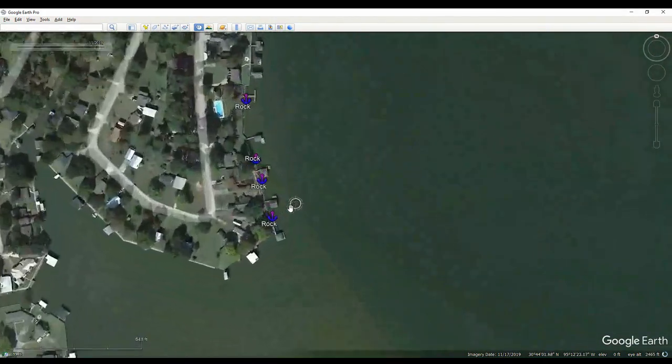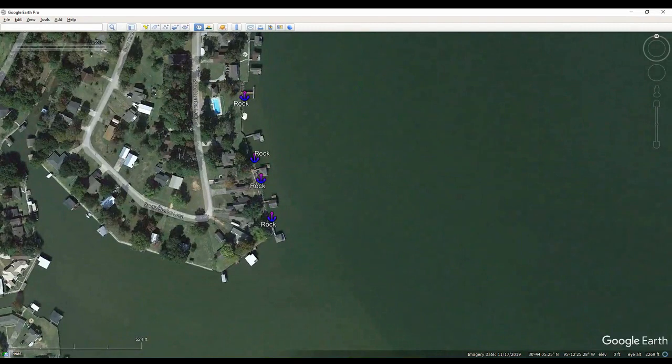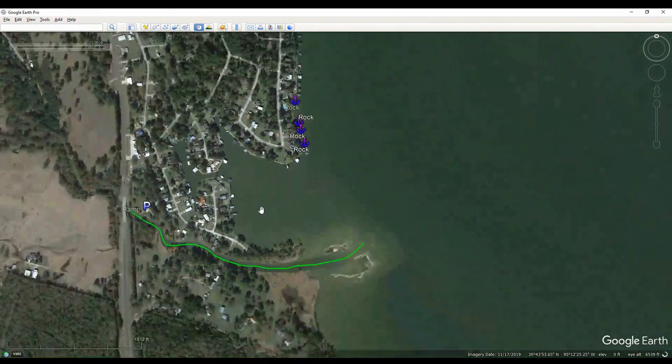We got some shallower rock down in here. Again, good shaky head, square bills, things like that. Some really good rock in there, some shallow rock in here too. And then we're gonna move on.